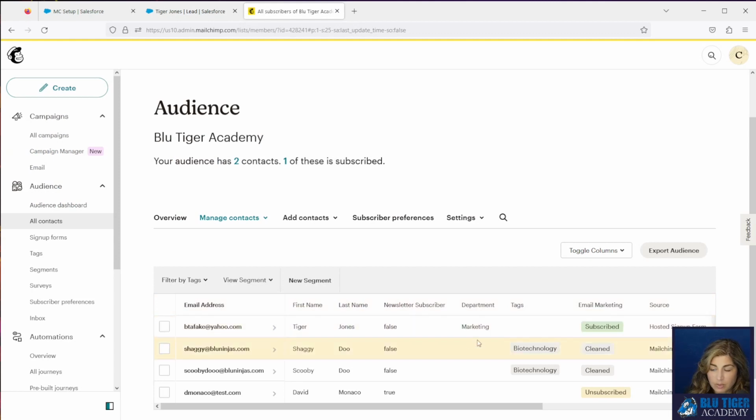And then now you'd be able to use that field in your segments. You would be able to filter for department equal to marketing. Now let's say that we want to sync all contacts who are customers to MailChimp. So we don't only want the newsletter subscribers over there, we also want all of our customers, regardless if they're a newsletter subscriber or not.